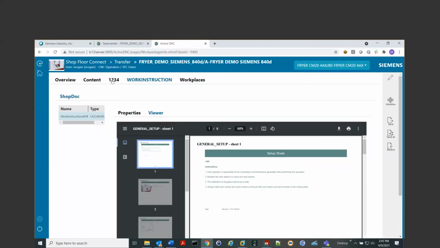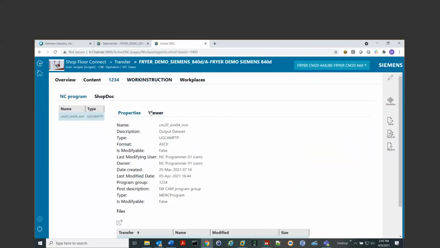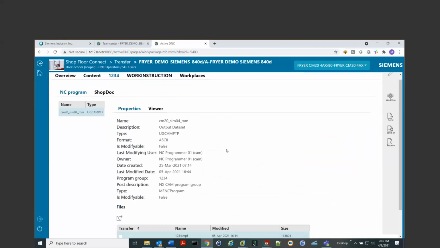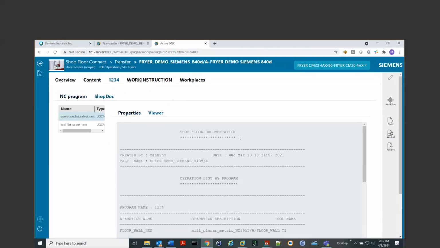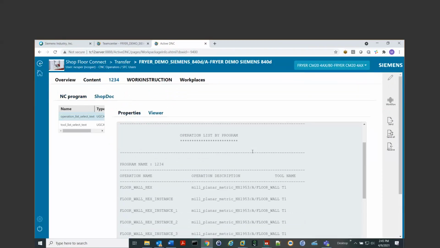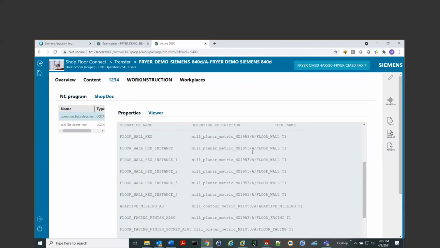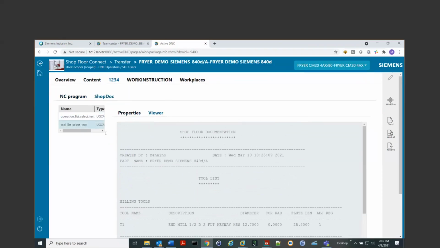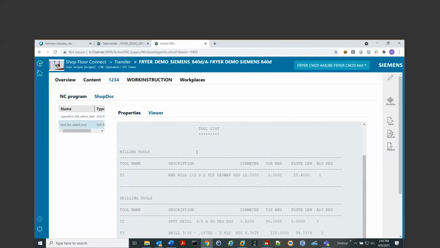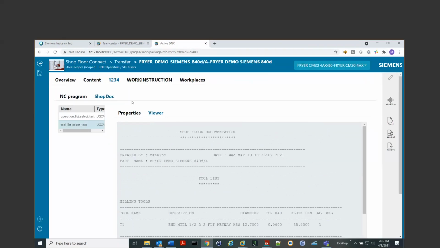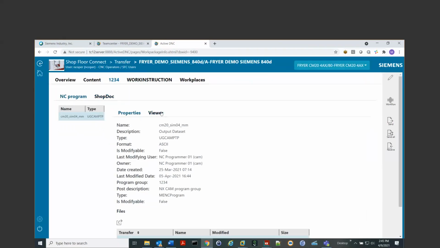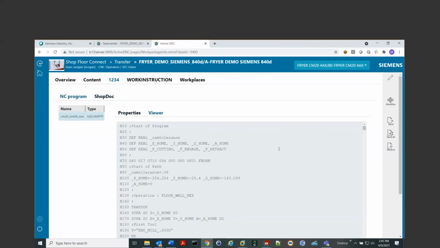Go to my G-code area. So here I have, and this is the older style of shop docs that we had. They created just text files, no graphics, just text files that we can create out of NX. And so we have the shop tool list and operation list there. My program. There's the program.